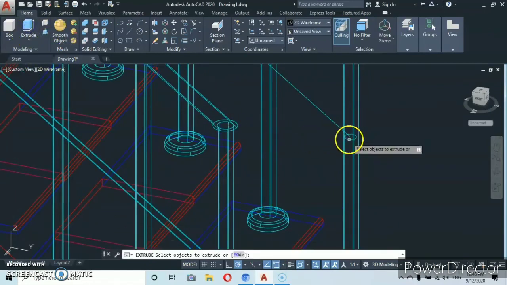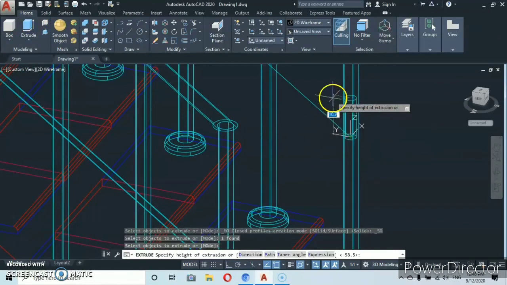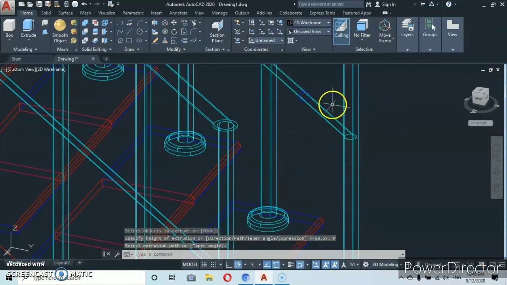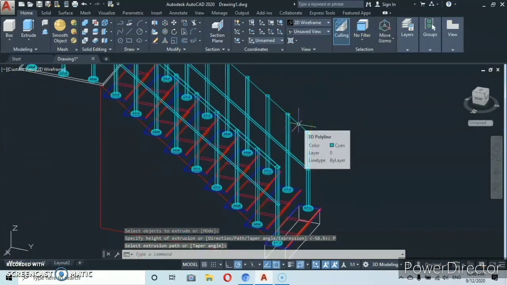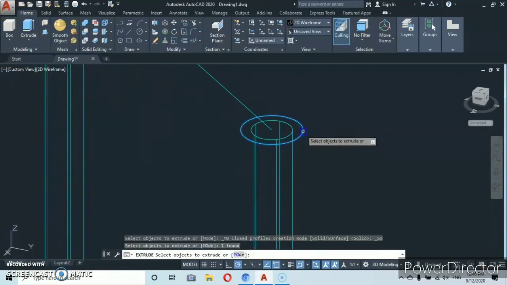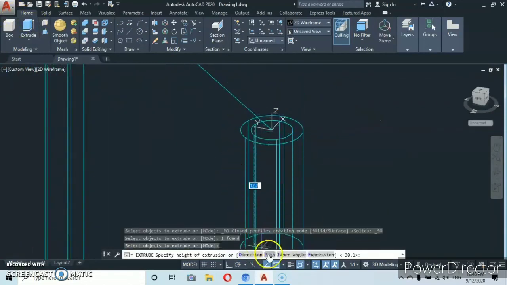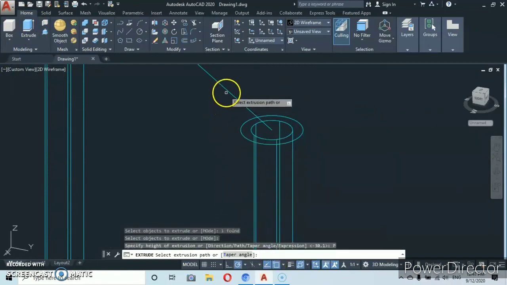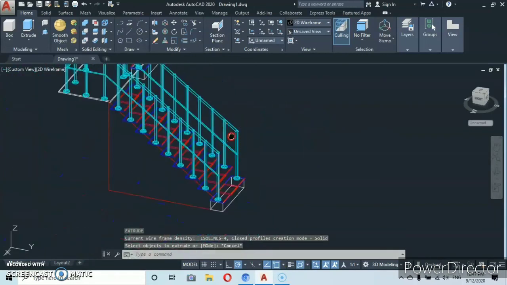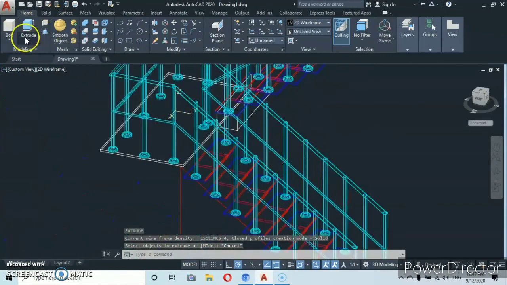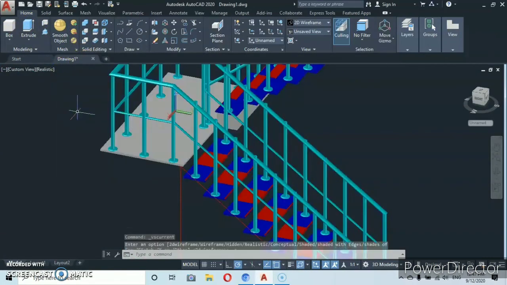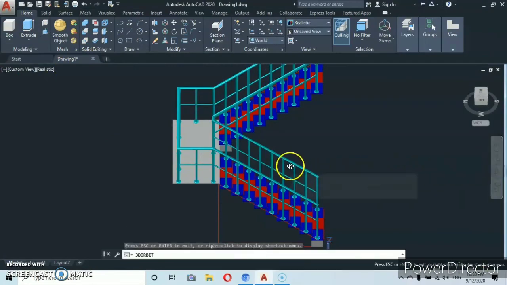extrude, select circle, enter. Let's follow the path, then let's go to extrude, select this other circle, enter. We follow the path, enter. Okay, so if you try to put it back to shaded, we're going to realize something like this.